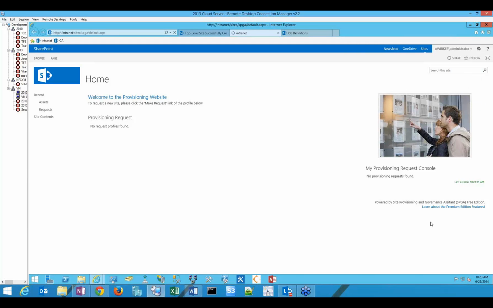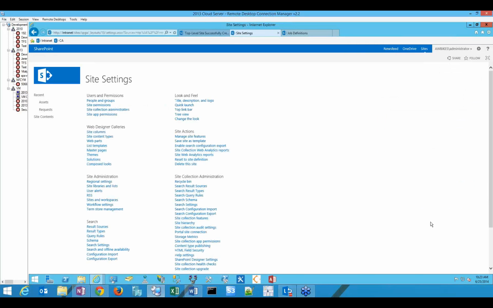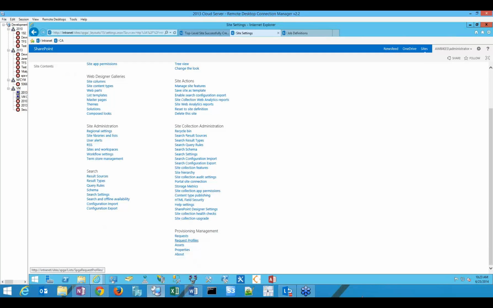We're going to go to Site Settings. And you'll see a provisioning management section that was deployed with SPGA. There's several different things here. For the purposes of getting this rolling, we just need to go into the Request Profiles section.